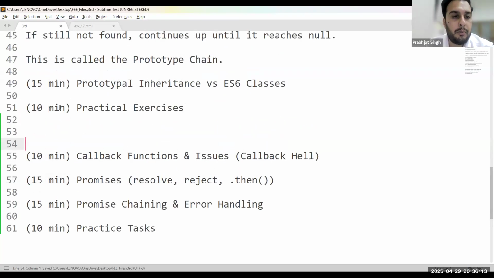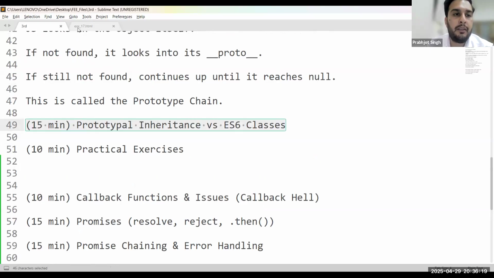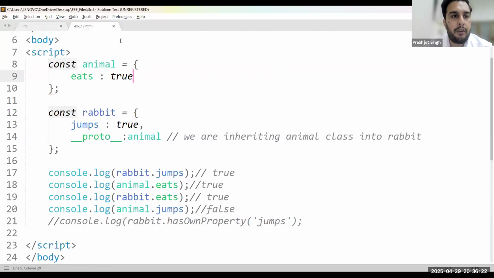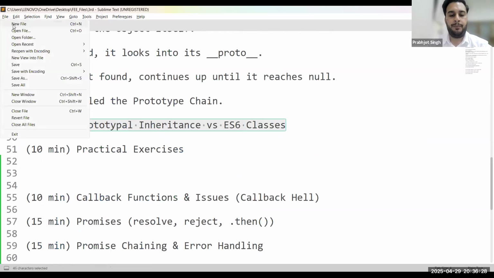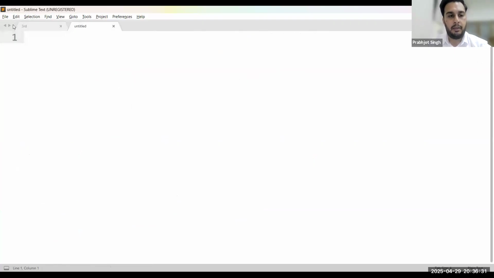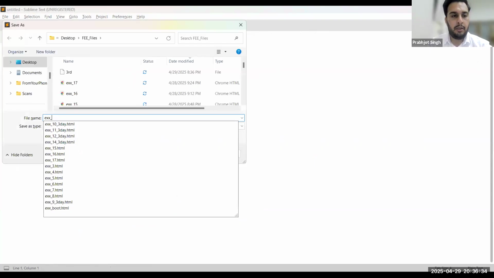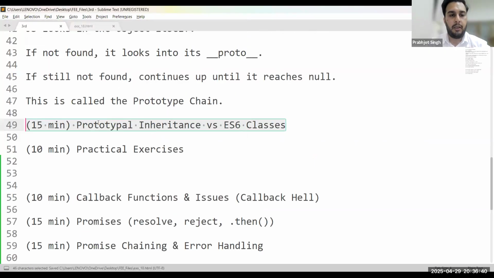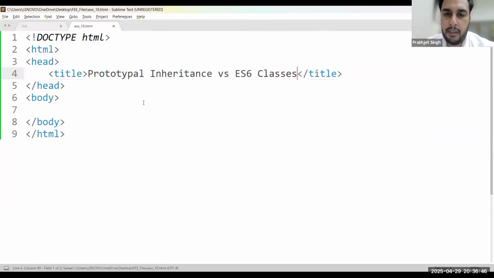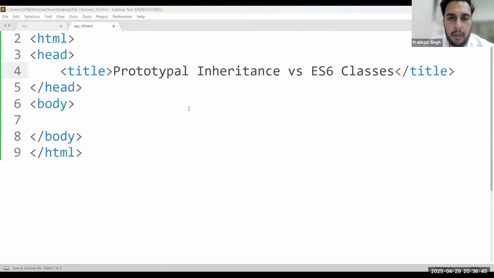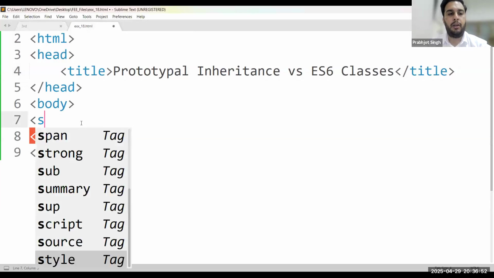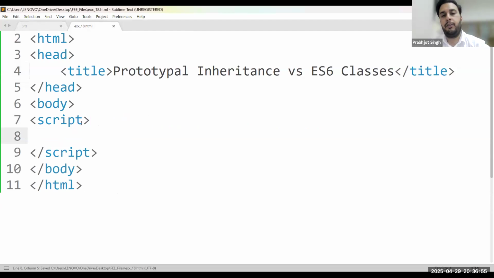Okay. So first, let's talk about this particular thing, that is prototypal inheritance versus ES6 class. For this, I would like to take a new file and work upon that example. So let me take a new file here and save it as ex_18.html, and this is my HTML. This is the topic we are working on, prototypal inheritance versus ES6 classes. I'm giving the same title so that we'll remember in each file which topic we worked upon, right? So we are going to have the script, and there we need to work.